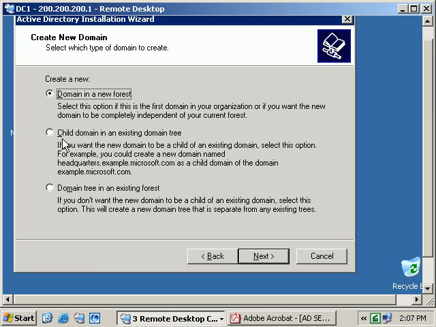This would be a choice if you are creating a child domain in an existing domain tree. We do not have a domain tree, we do not have a domain forest, so we don't need a selection at this point. And last but not the least, if you're creating a new domain tree in an existing forest. So what is a forest? Well, in general, if you install a new domain on the first domain controller, what happens is not only are you creating a new domain, you're creating a new tree as well as a new forest.